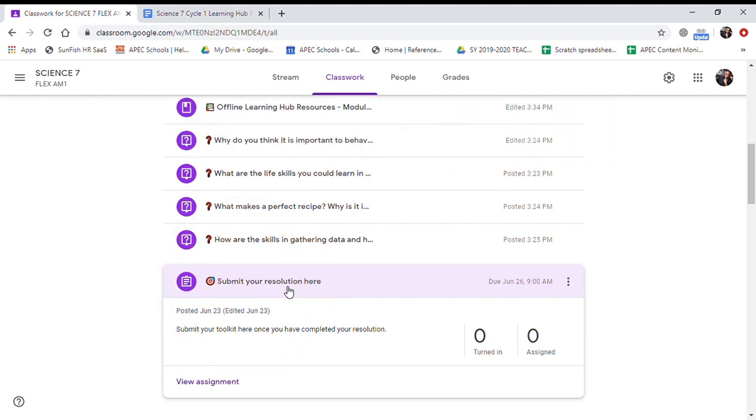So that was a brief tour of APEC Flex, APEC School's newest educational solution to help our students build a future that gets better each day.